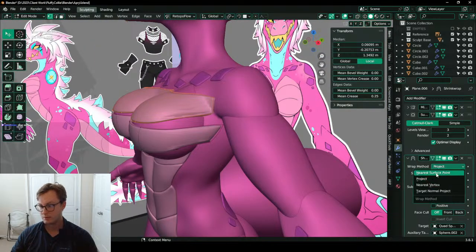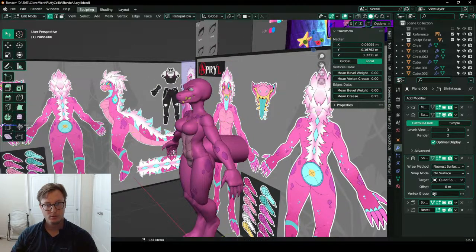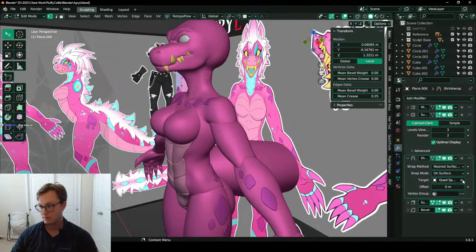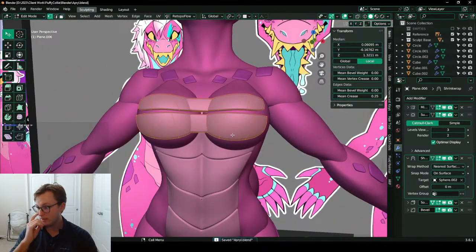But I think I need to switch to nearest surface point. Just do these. Yeah.